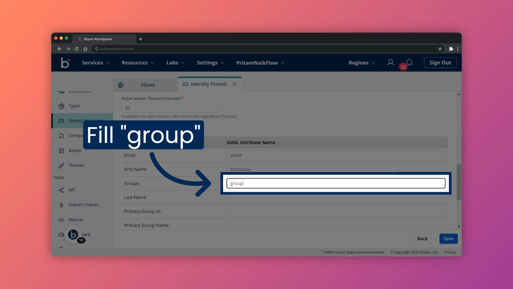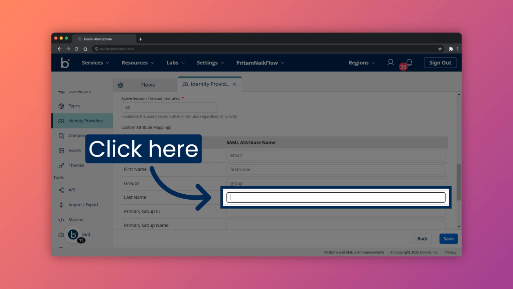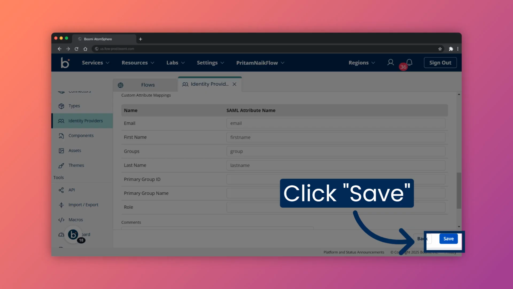Map the user's group membership attribute to manage access control. Continue to the next attribute mapping field for additional user information. Map the user's last name attribute to complete the basic profile setup. Save your identity provider configuration to apply the changes.